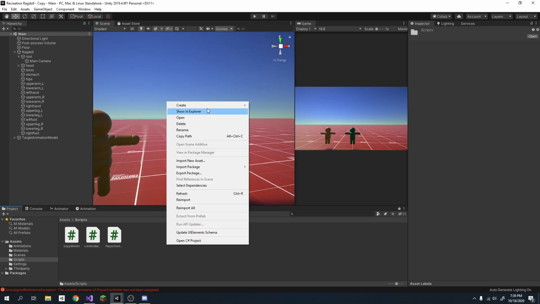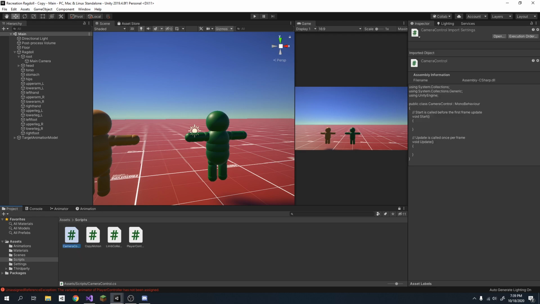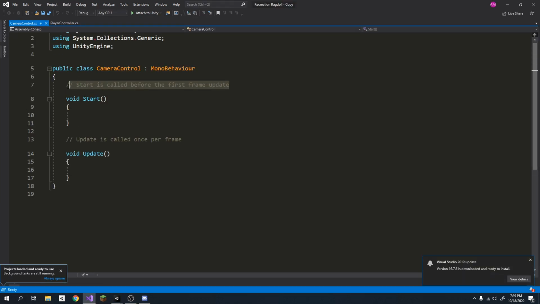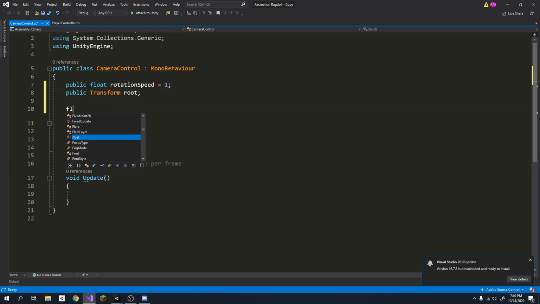Okay, so in our scripts, I'm just going to make a camera control script, and let me open that up. The first step is to make all our variables. First is the sensitivity or the rotation speed. It's just going to be a public float that's set to 1, but we can easily change that later. Next, we need a transform. That's the transform of our root. We also need our mouse X and mouse Y.